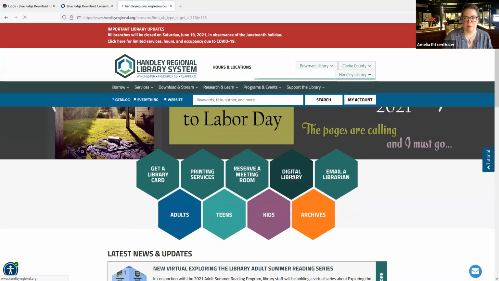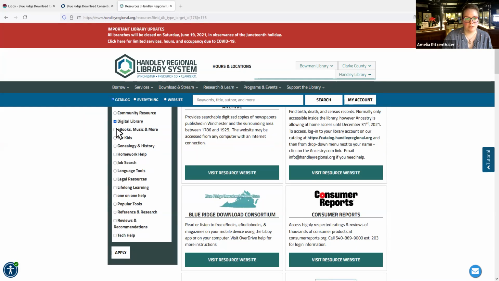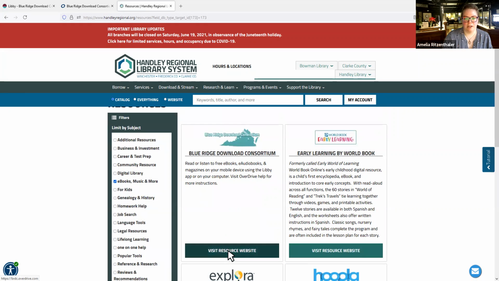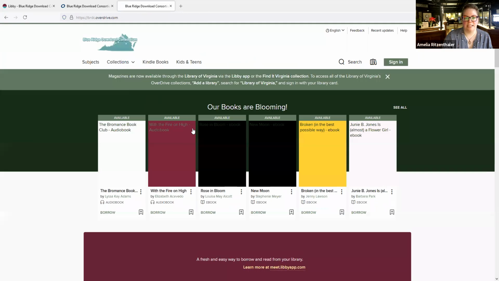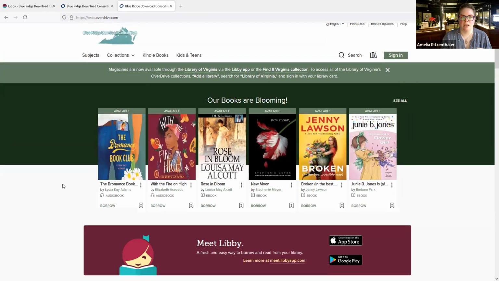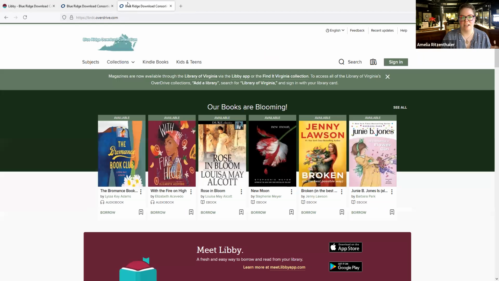One way is through the digital library. We have the ebooks, music, and more. It would be great if my cursor would work. And this is the Blue Ridge Download Consortium here. This is all the same stuff that's available on Libby. It's just optimized for the desktop, so that might be a little bit easier to use on your desktop. But libbyapp.com works just as well, and it has all the same functionality as the app, which is a little bit different from the website.